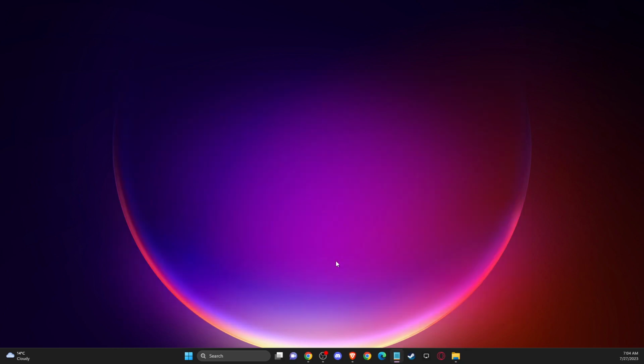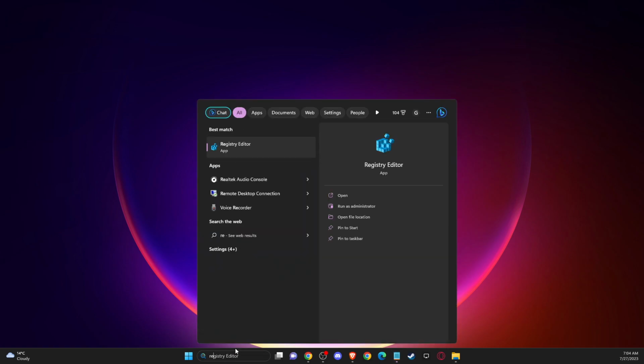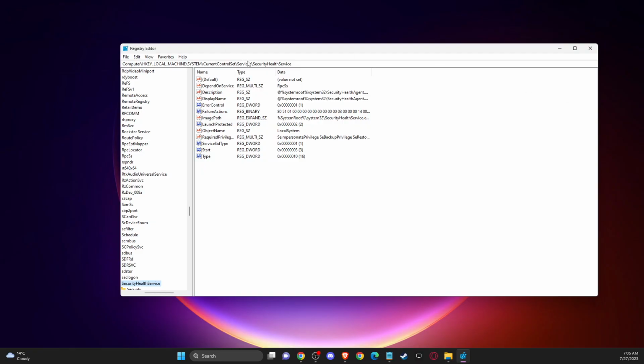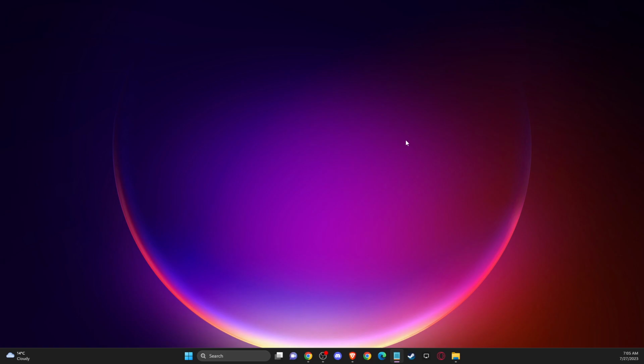And if the problem persists, then you need to go to search again, and here you need to just write regedit, right? And it will be here, Registry Editor. So on this one, what you need to do here is to copy this path. I will leave the command in the description below that you can easily copy. And once you do that, then you need to go to Start, make sure that the value is set to 3 and press OK. And after that, then you need to look if the problem persists or not.